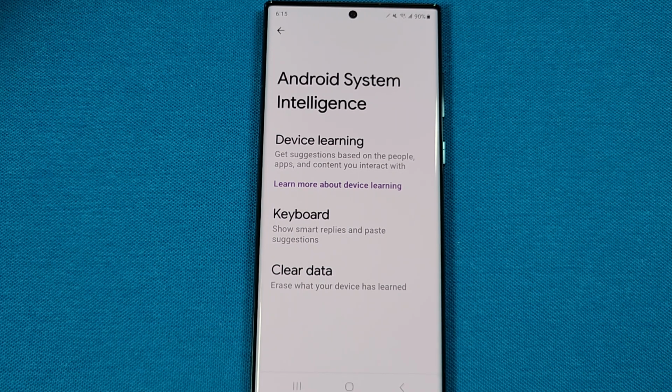Here's where you can go to clear what your Samsung Android phone has learned ever since you started using it. Okay, so this here is an S22 Ultra with Android 13, also available on Android 12.